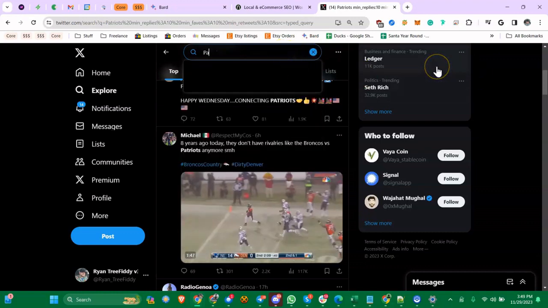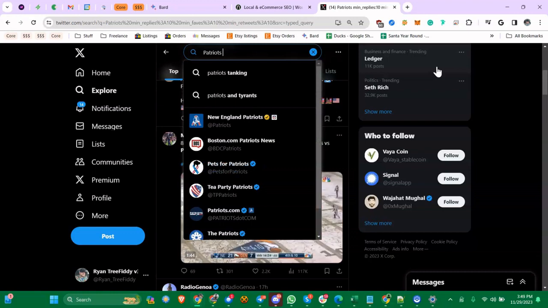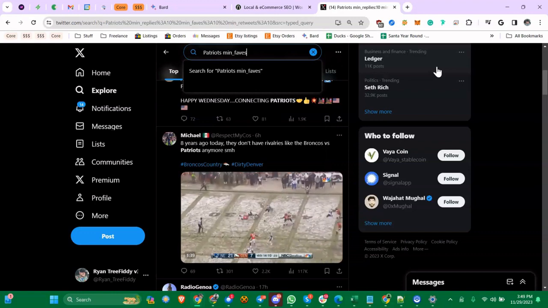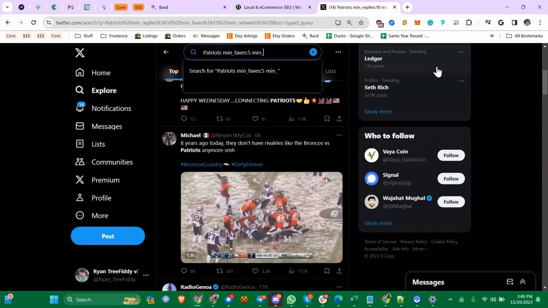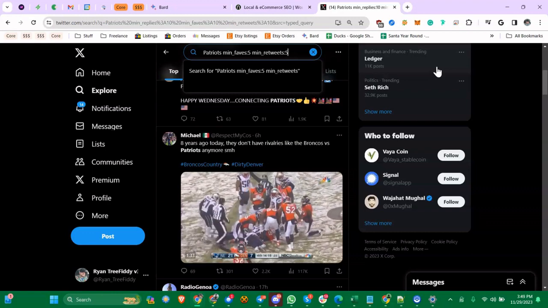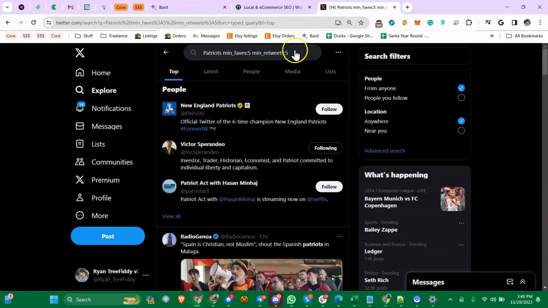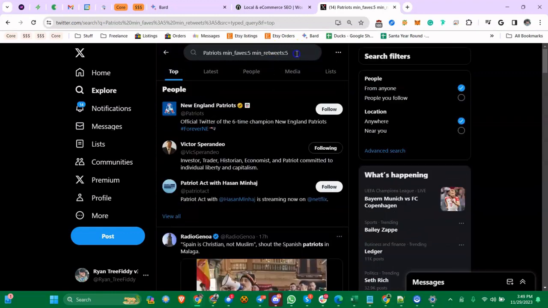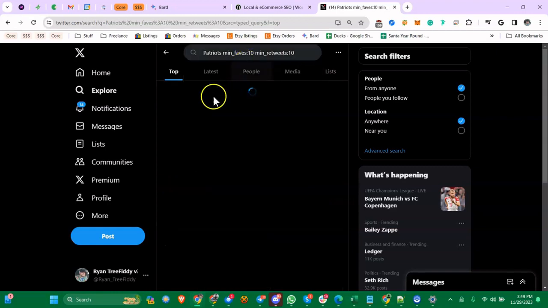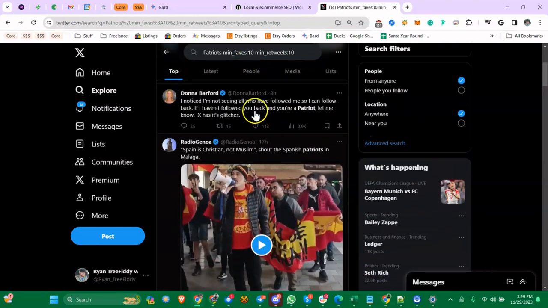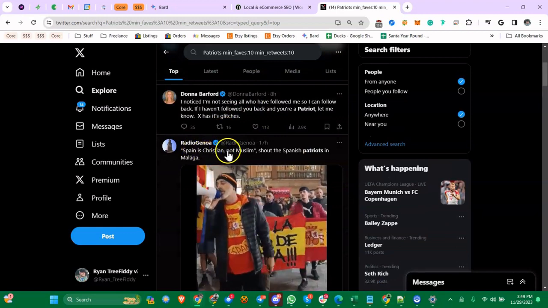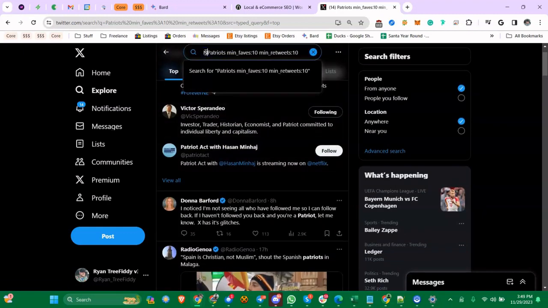Okay, let's just do this. I'm going to type out exactly what I did before. Min, I think it's faves, 5 min retweets. Let's just do this, okay? I think in my earlier example we did 10, and I think we did the replies too, but let's just do this. Okay, so it looks kind of similar. So these people are talking about anything. Of course you could add New England Patriots, and you get a higher likelihood, so there might be better keywords we can use here.